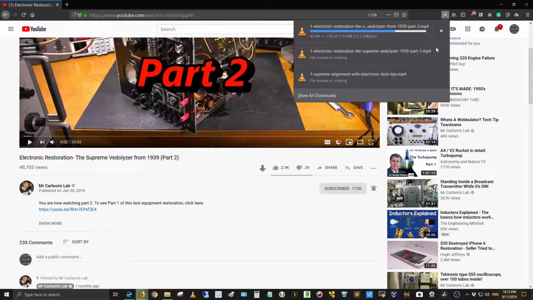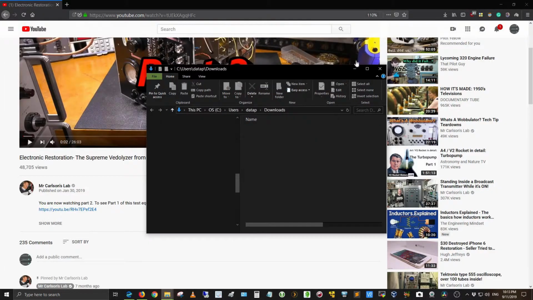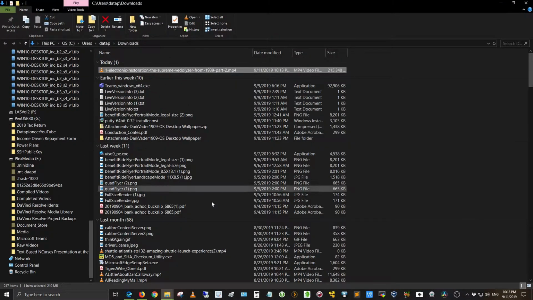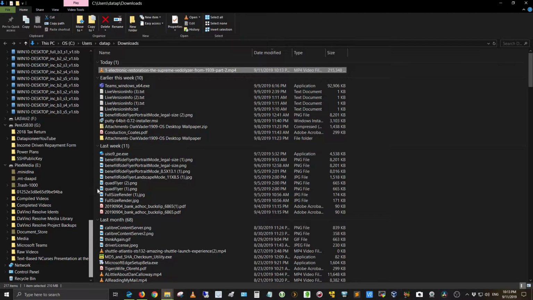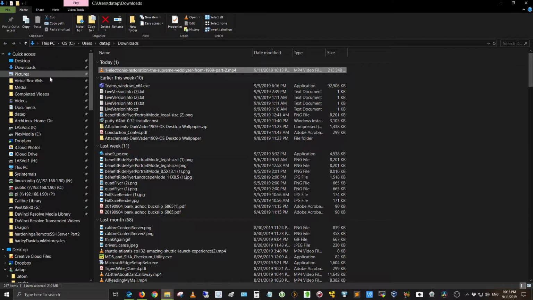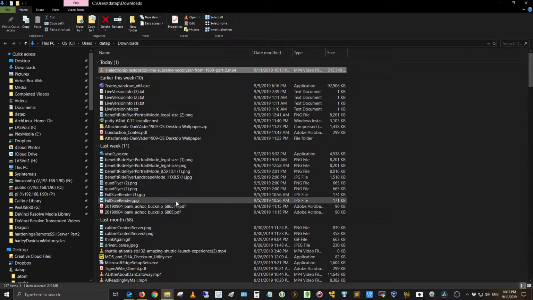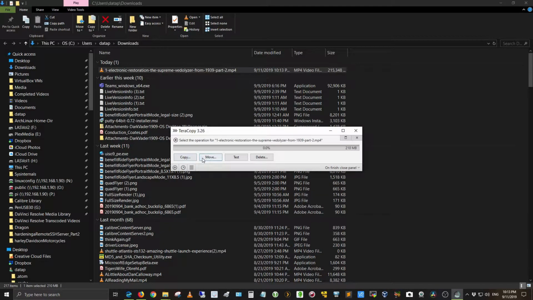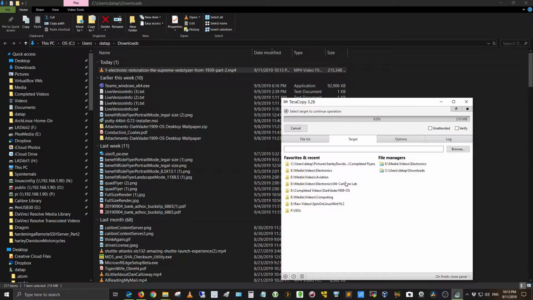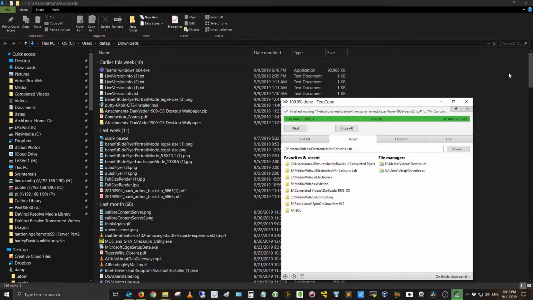And once it copies, I'm going to repeat the process that I showed you in part 1, which is now to right-click on the file, open containing folder, and let's bring that up to full screen, and then right-click on the file again, and let's select that TerraCopy. And now that the folder's already there, I'll just click Move, and then I'll just select the Mr. Carlson's Lab folder, and it copies it in. All right, so that one's done.